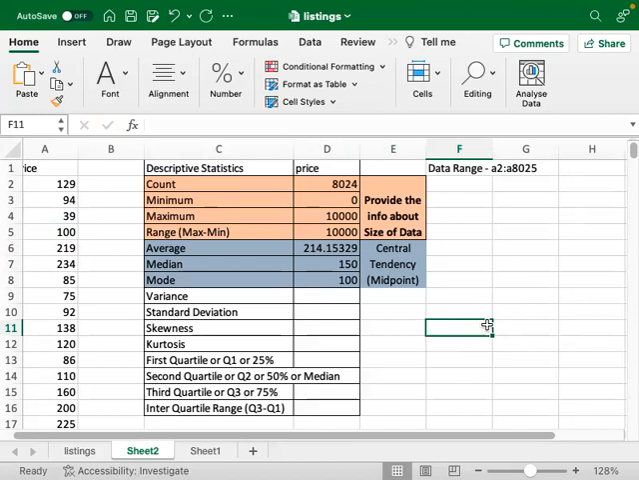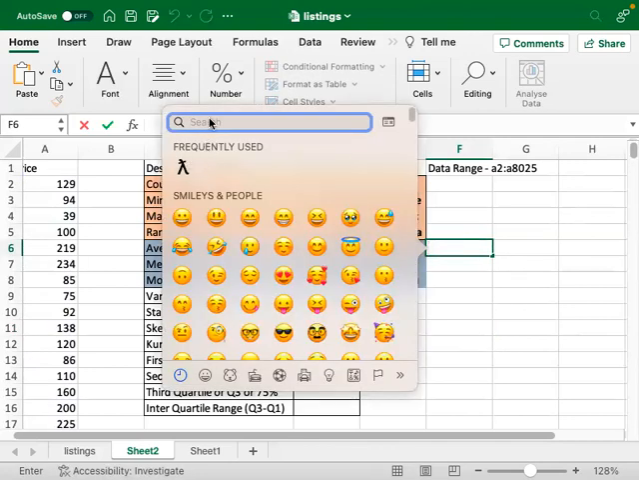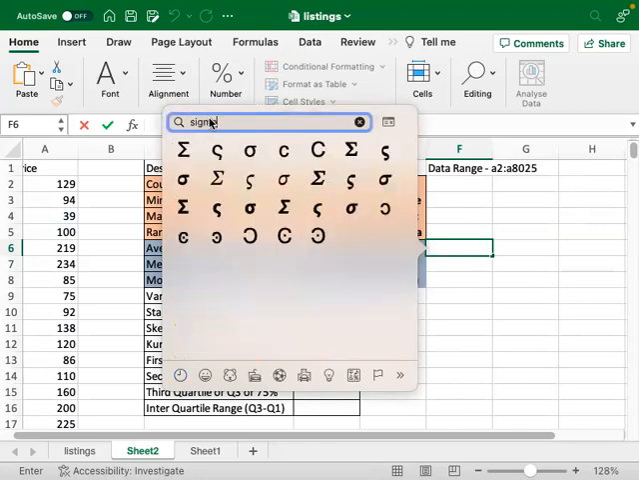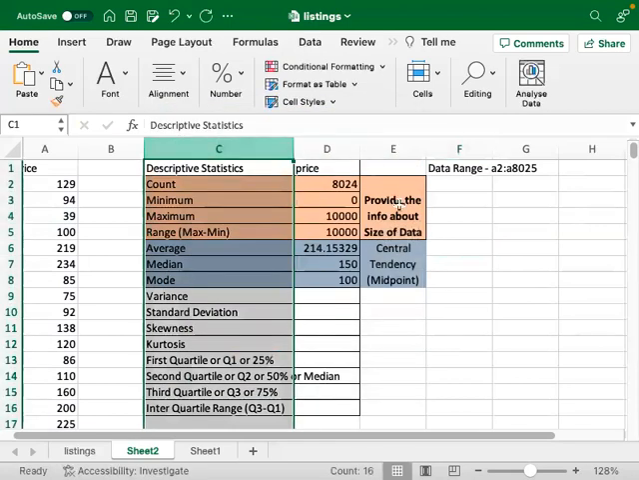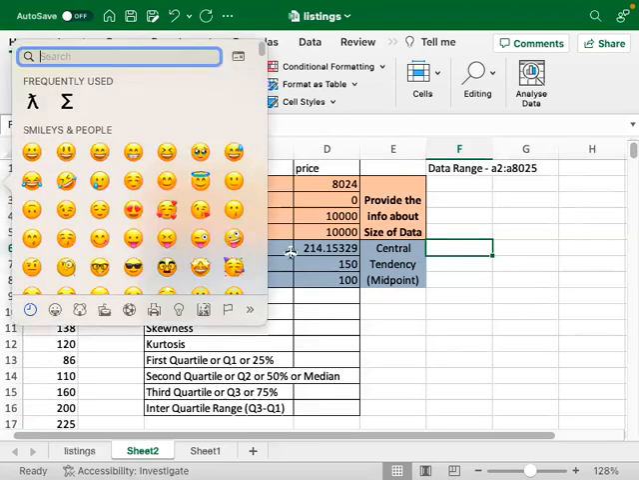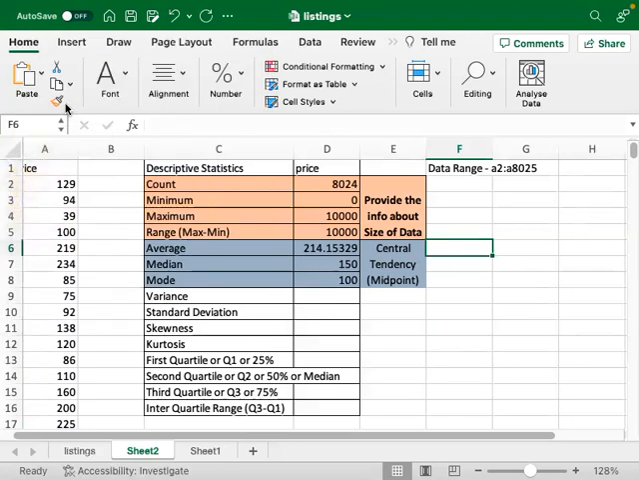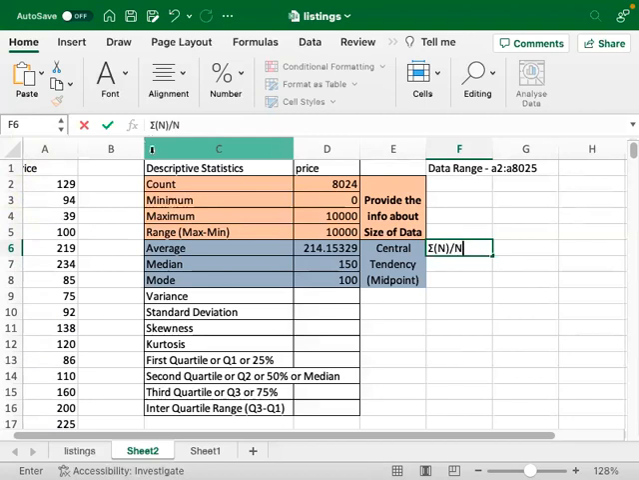What is the formula for mean? Sigma x divided by n. Sum of numbers divided by count of numbers.